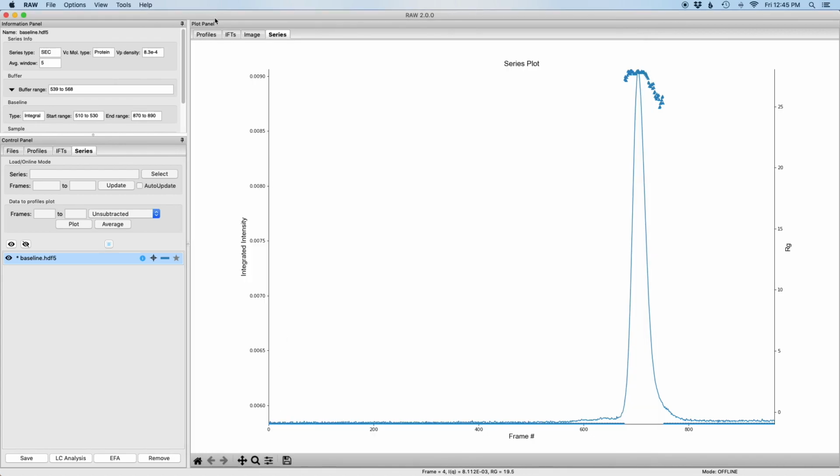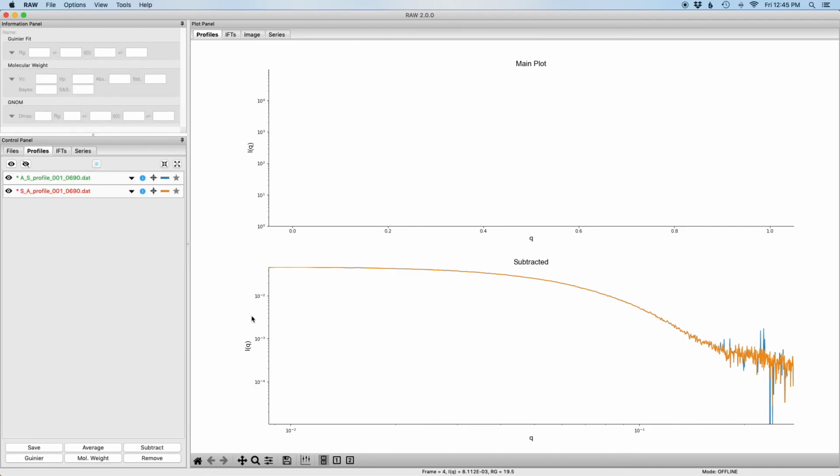So if I click OK now, I can go to the Profiles tab. I can see the two profiles, both corrected and uncorrected. You can see the main difference is happening out in mid to high Q. In this case, there was very little difference between the two profiles, and we probably didn't need the correction because that step in the buffer was so small. But this can be useful if you have more extreme changes across the peak.